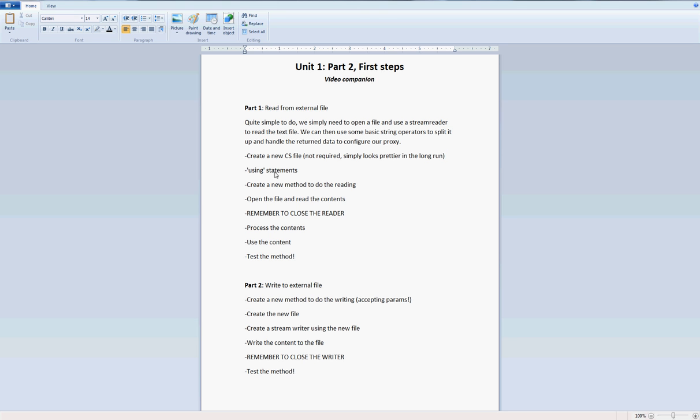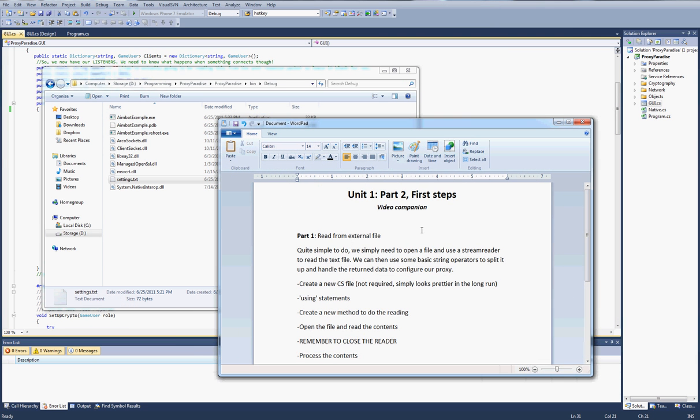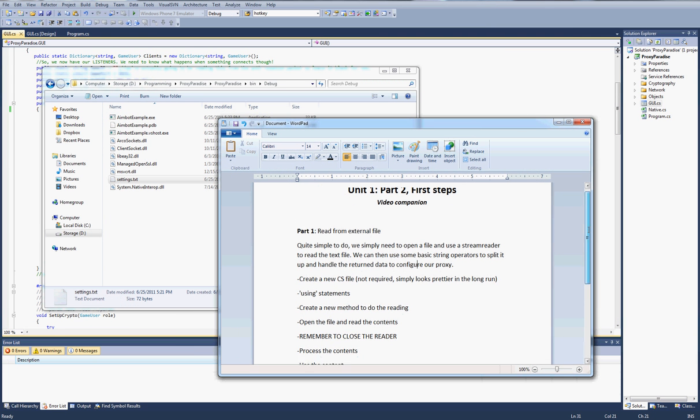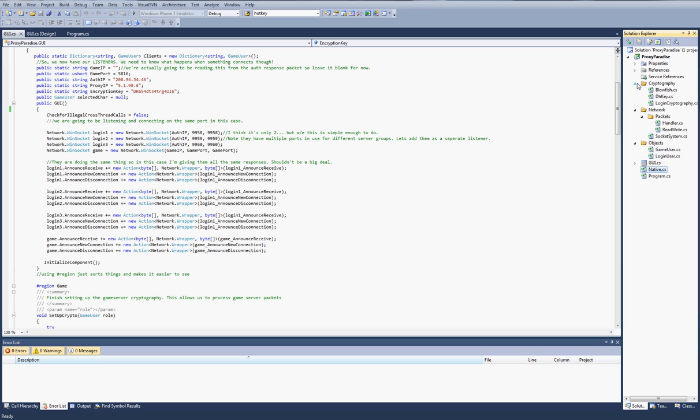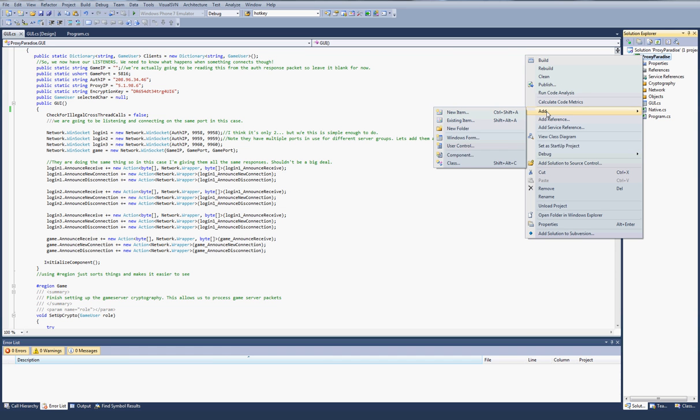To do this, we're going to create a new CS file. You don't actually have to. I just think it makes things a lot easier in the long run, because any read or write code using external files, I'm going to keep in that same CS file. It just organizes things nicely. Notice I have a few done here already. You don't really need to worry about them too much, but it's just good to have set up that way so you don't need to worry about it in the future.